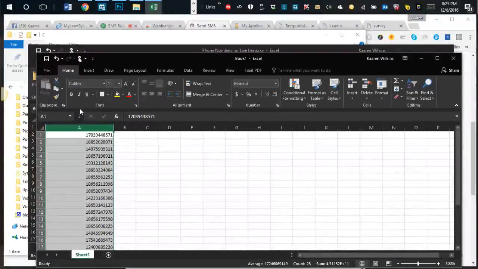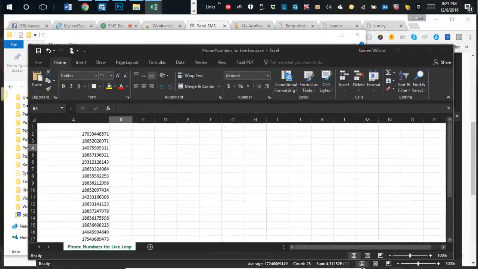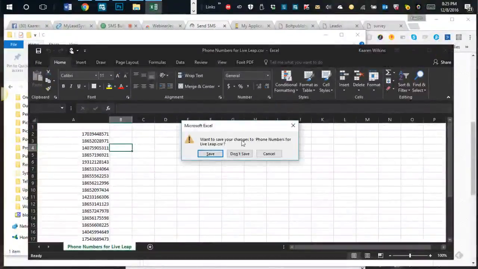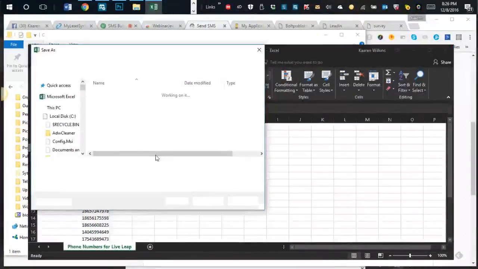I'm sorry. And then you just come up here and save the file as a text file, which is a tab delimited file. Okay. And then you can upload them into your SMS platform. Okay. So I hope that was helpful. I gotta save it. Now I'm gonna have 2 of them in there.